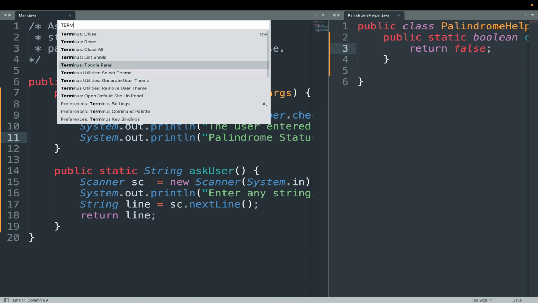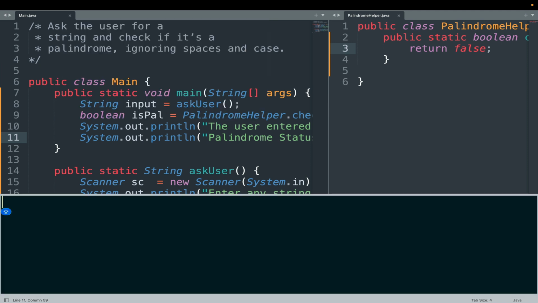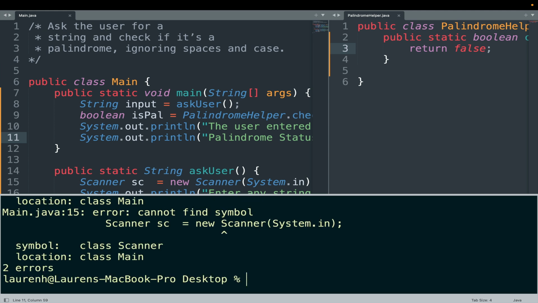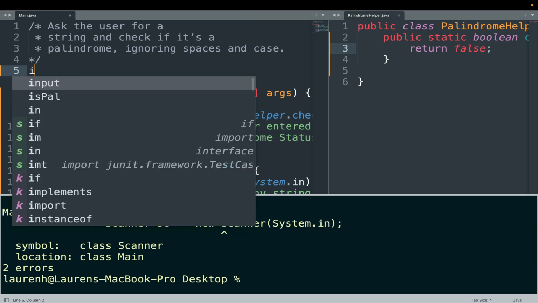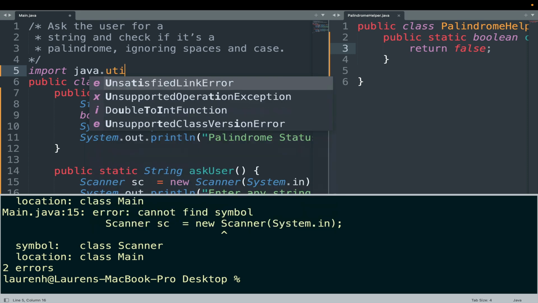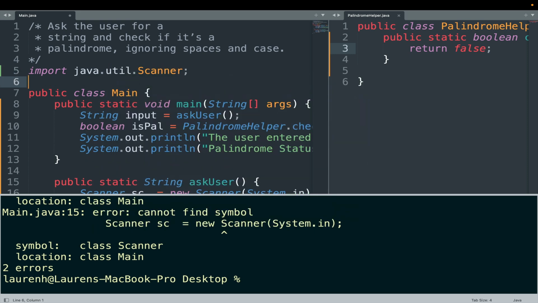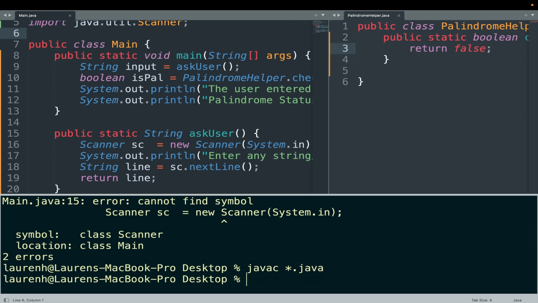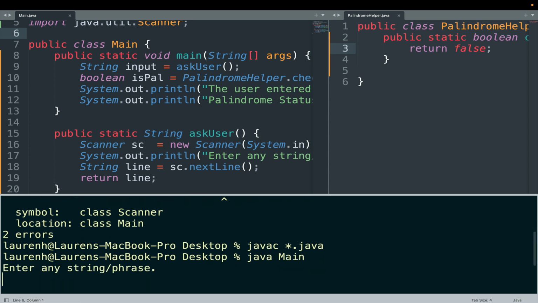So let's go ahead and run my terminal. I'll go to where I've been storing all this, and I will first compile, and I'm going to find it's not going to compile because I cannot find the class Scanner in my code. So that means I actually forgot to do my import, java.util.Scanner. So I can import my scanner line, make sure now everything compiles as expected. I can run my main class.